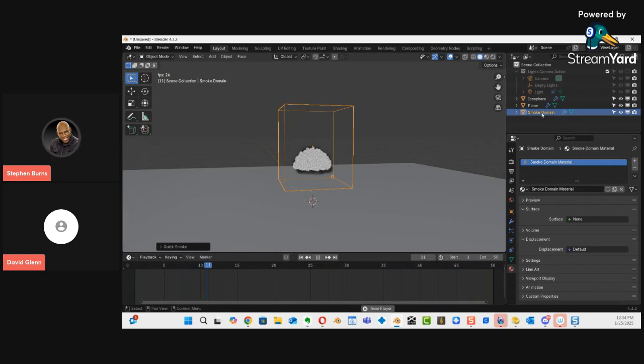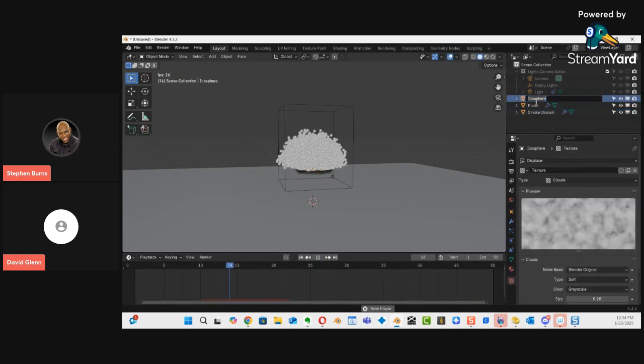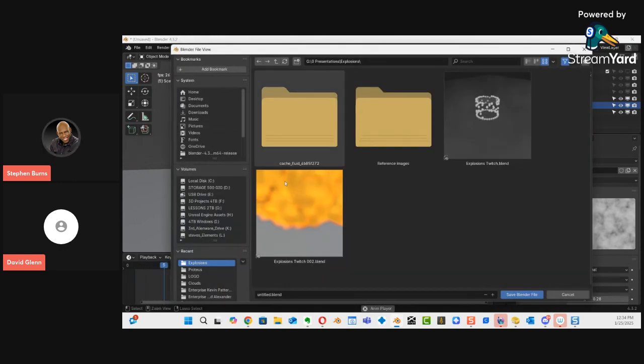I'm going to rename the icosphere smoke, right? Smoke 1. Okay, so there's kind of the mushroom cloud. It's not exactly what I want for this mushroom cloud. We'll explore that later. I'm going to save this. I'm going to call it Explosions Twitch number 3.